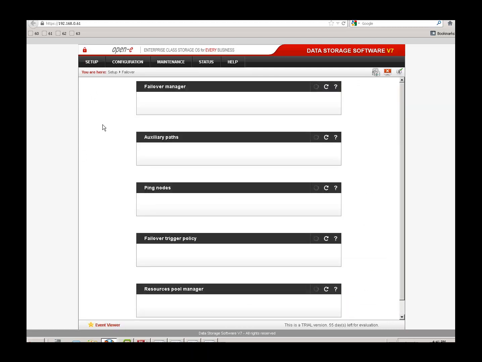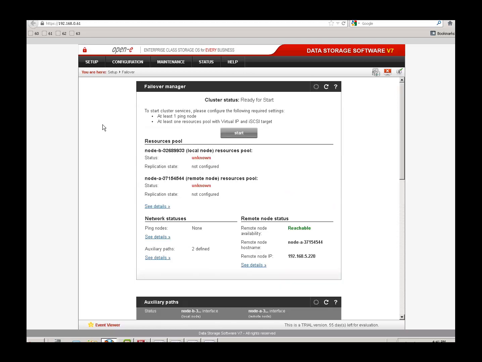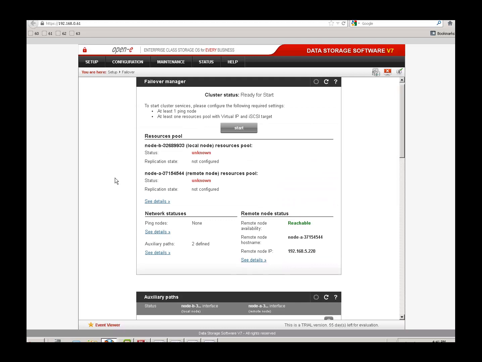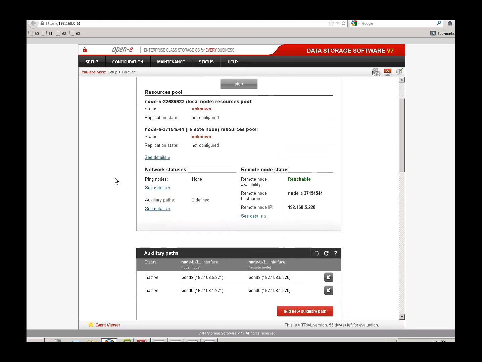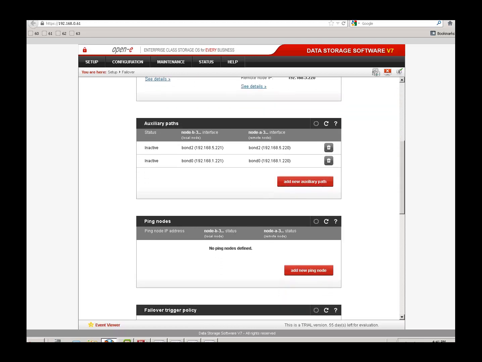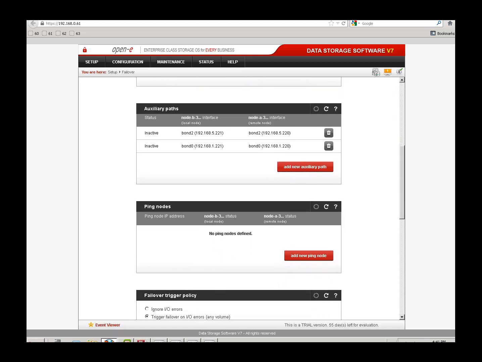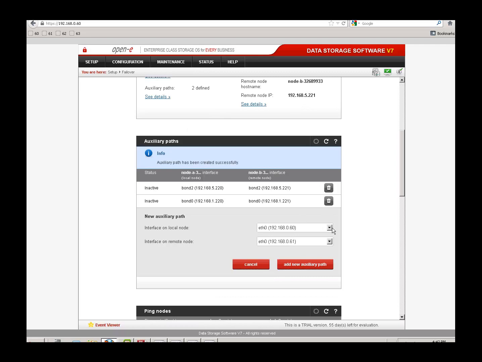So as I mentioned, it is enough when you do the setup on the one node. Okay, you see the both auxiliary paths also exist here. Okay, since I entered them on node A. Let us enter the next one, so that will be bond 1, bond 1.